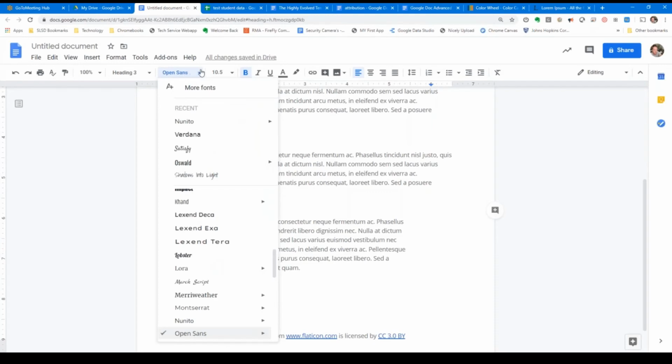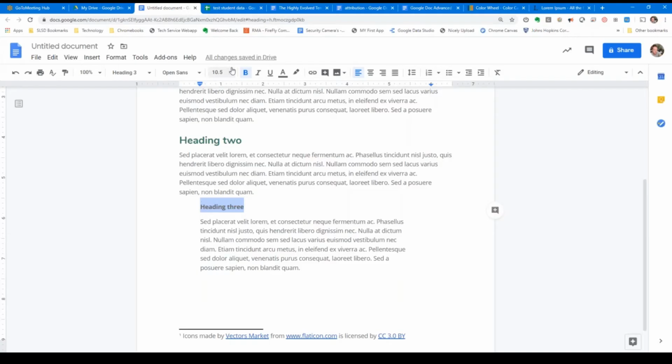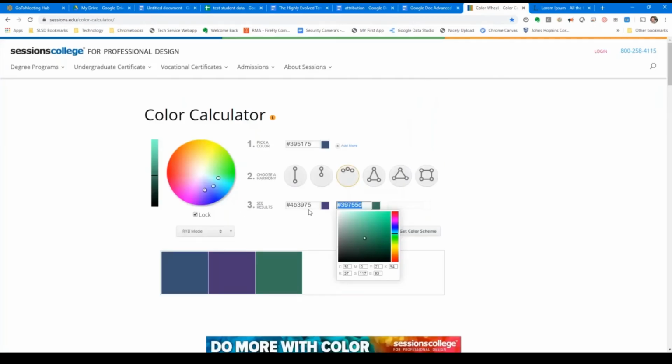I'm going to point out something here: when you're picking the font size, notice this is at 10.5, but there is no 10.5 to select from. You can put 0.5s in there and you have steps in between. So we're going to leave that 10.5, but I want my purple color.